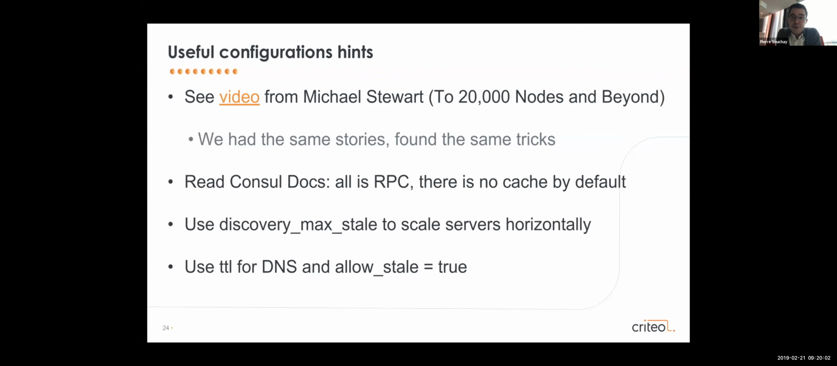I also invite you to read the Consul doc, and especially the architecture side. Most people using Consul think the Consul agent caches everything on the agent. Most of the time, it's not true, meaning that all the calls end up on a server. It's very informative, for instance, to understand the difference between staleness and non-staleness. It's very precious if you have lots of nodes.